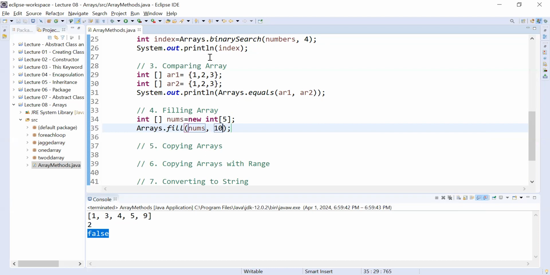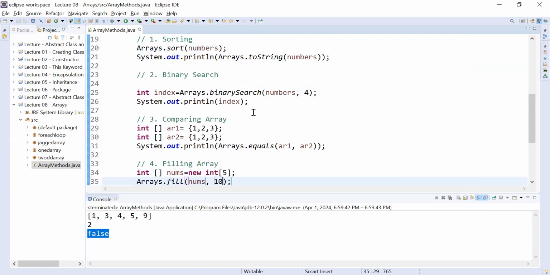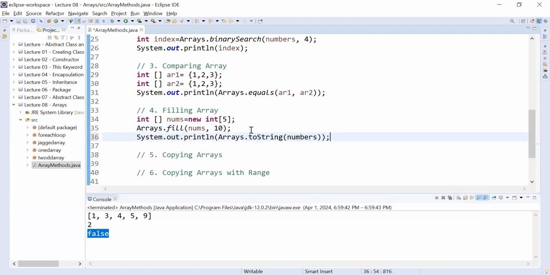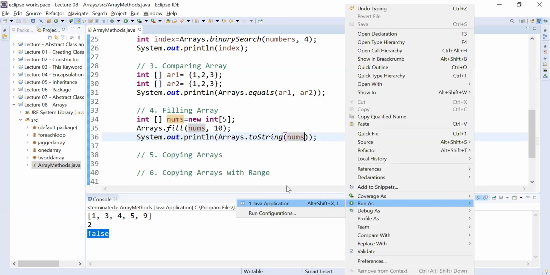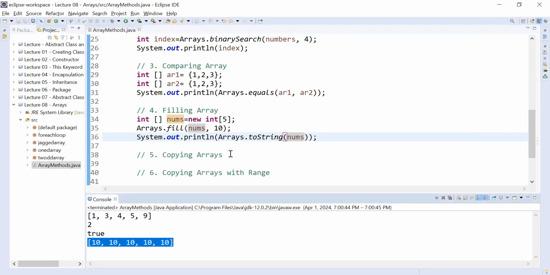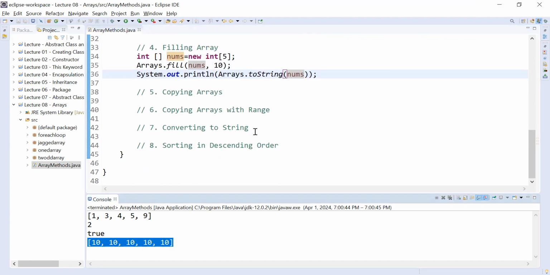Okay, so how will you display this value? I will use this syntax: simply Arrays.toString, and this is the name of the array, nums. You will right click on it and run it, and see what the output is. You can see your array is created and filled with the value 10. So this is the way you can use the fill function.